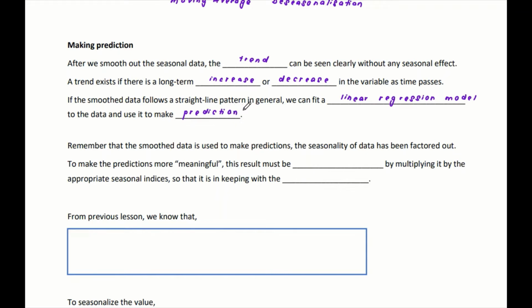Okay, something you can see is based on the previous table, right? What we have done previously is find out the moving average, the data after we have carried out the moving average, or the data after we have carried out the deseasonalization. So when we try to fit in the linear regression model, the data that we are using are basically the data without any seasonal effect. It's the data after we smooth it. So the seasonality of the data has been factored out when we do this.